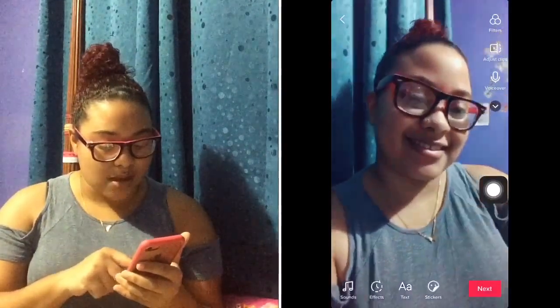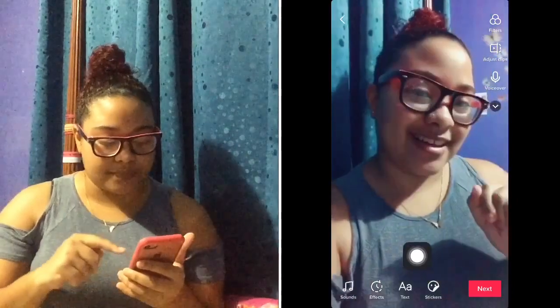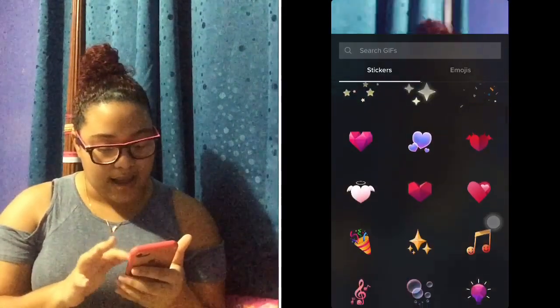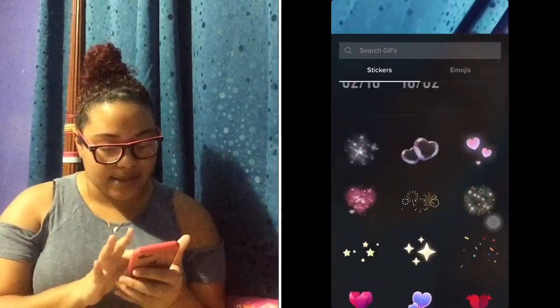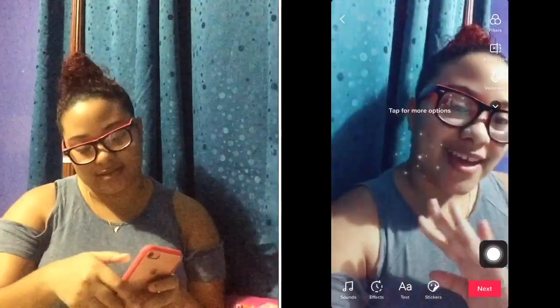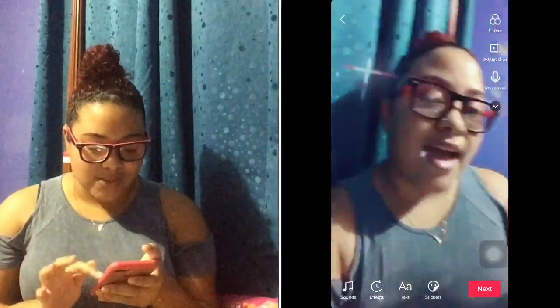So here you have the songs, the effects, if you want to add any text. The text should be self-explanatory, and the stickers. So these are all the stickers that you can add. I personally like this one. It's just a little bling bling. I just find it makes everything look better. Who doesn't like bling? So let's go to the text.